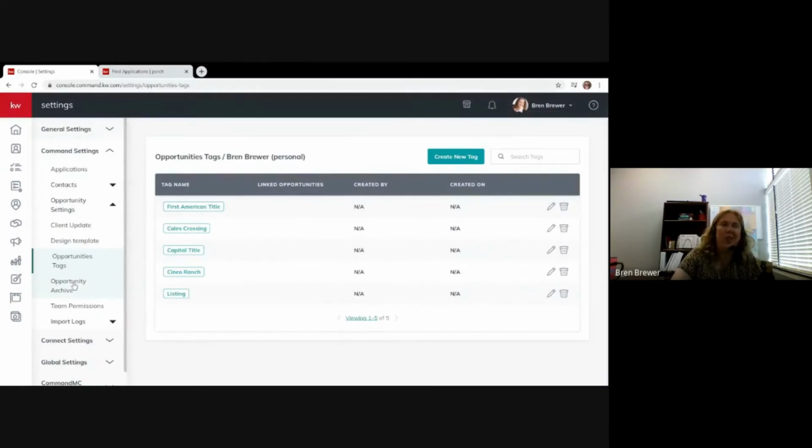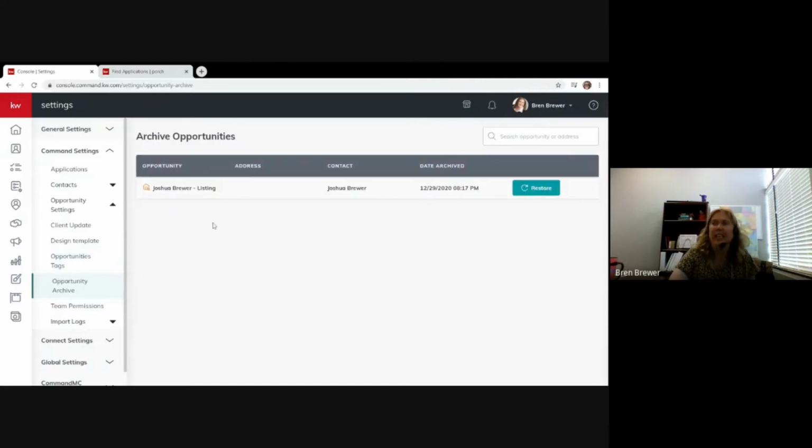And then we also have another archive. It's opportunity archive. This is any opportunities that you've had inside of your opportunity app icon. If you've archived them because you messed up or the deal fell through or whatever, they're going to show up here, and you can come to your opportunity archive inside of command settings and inside of your opportunity settings and see what you've archived, and you can actually restore them from here if you need to get it back. So you would just click this restore button. It would put it back in your opportunities.